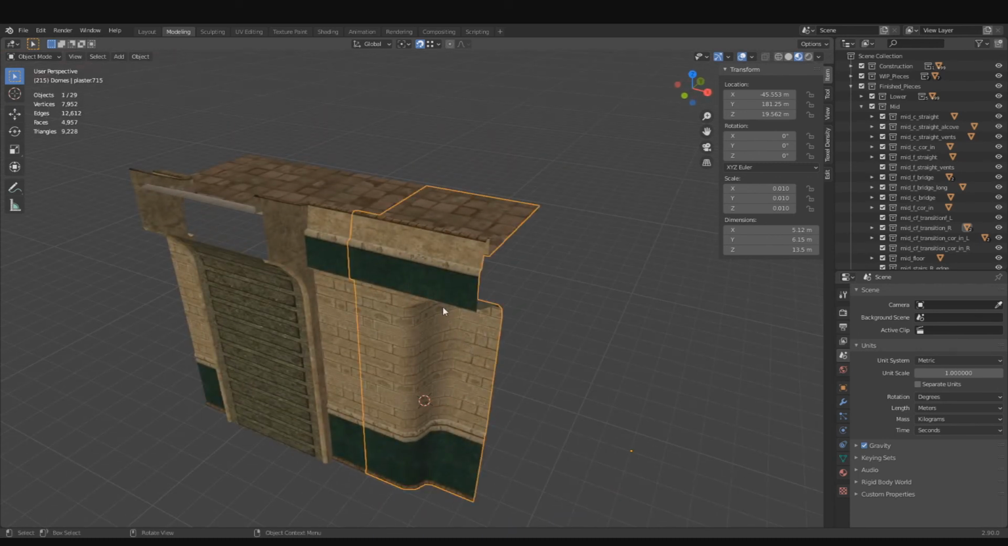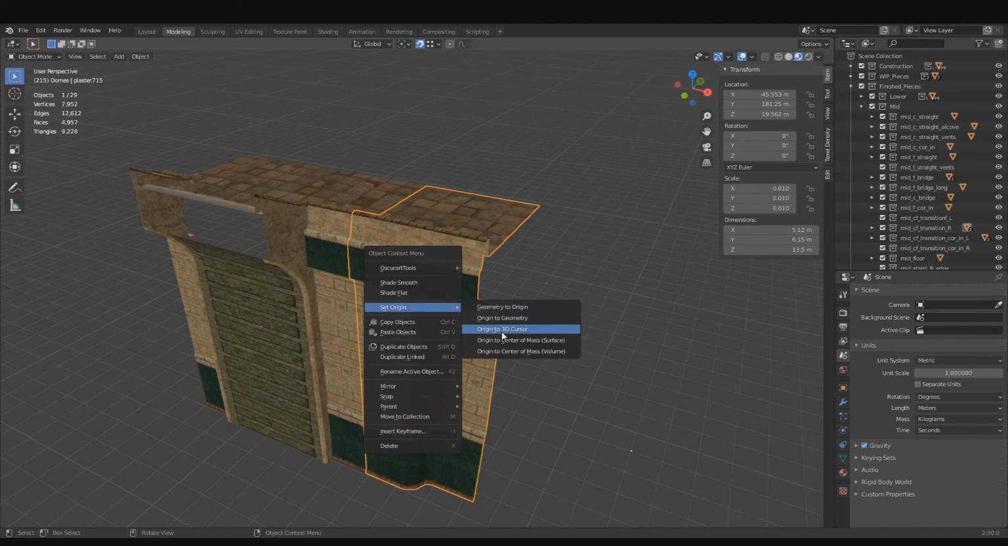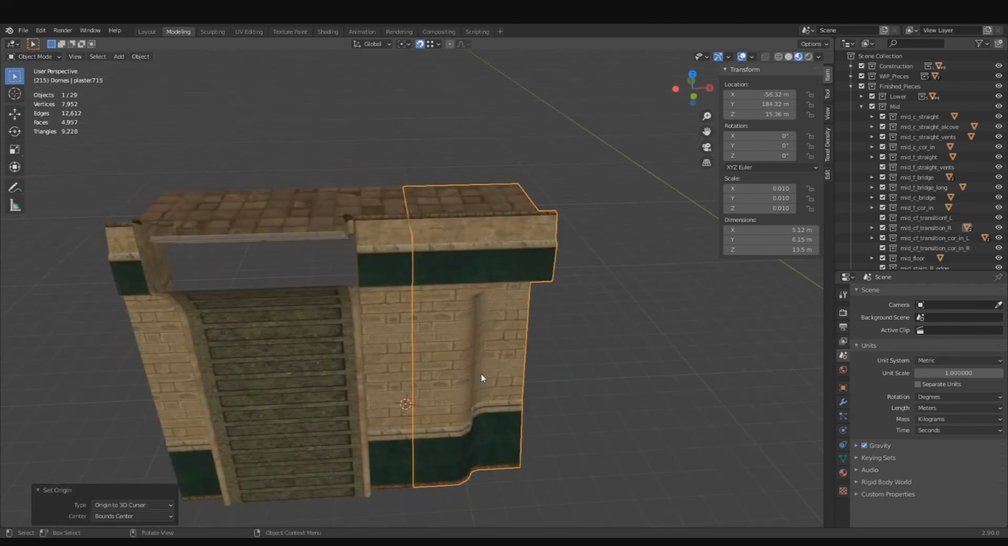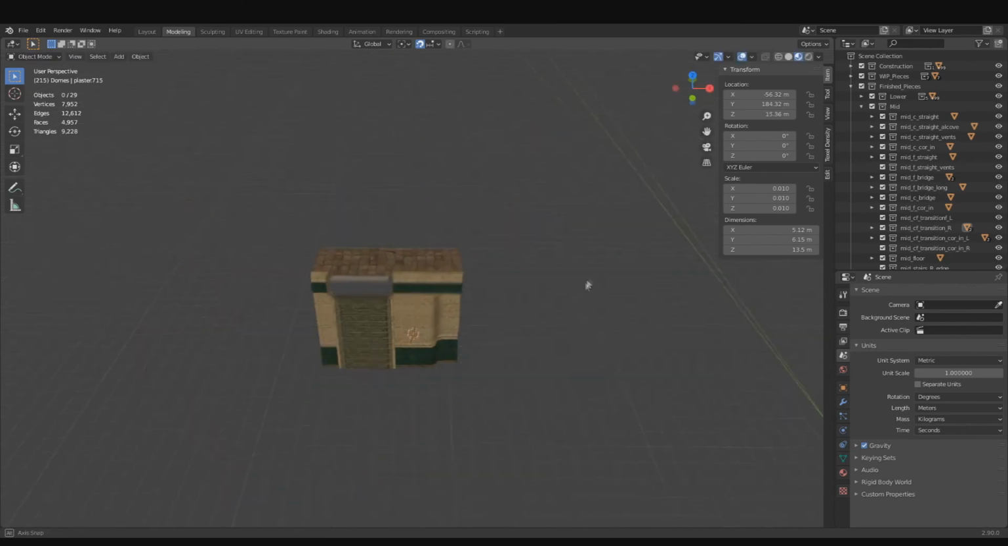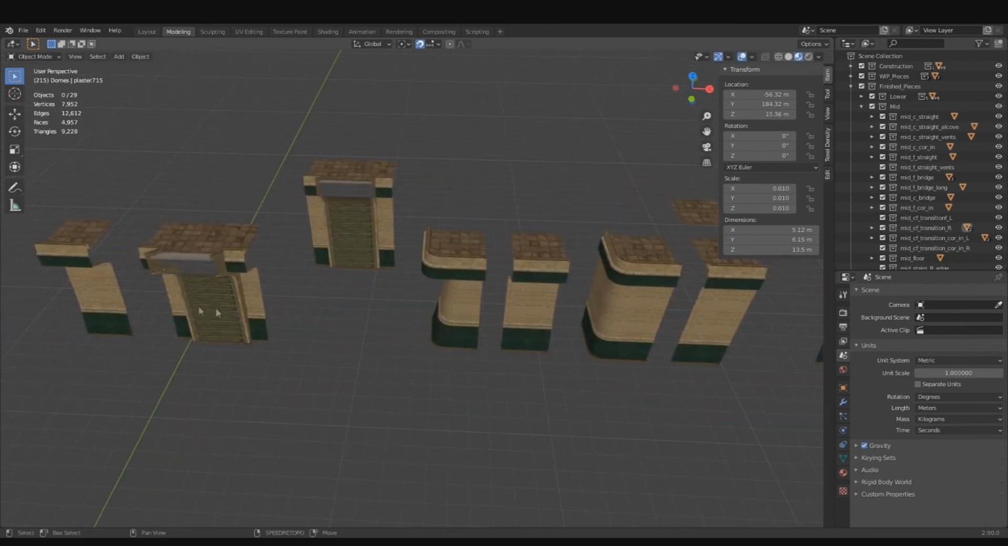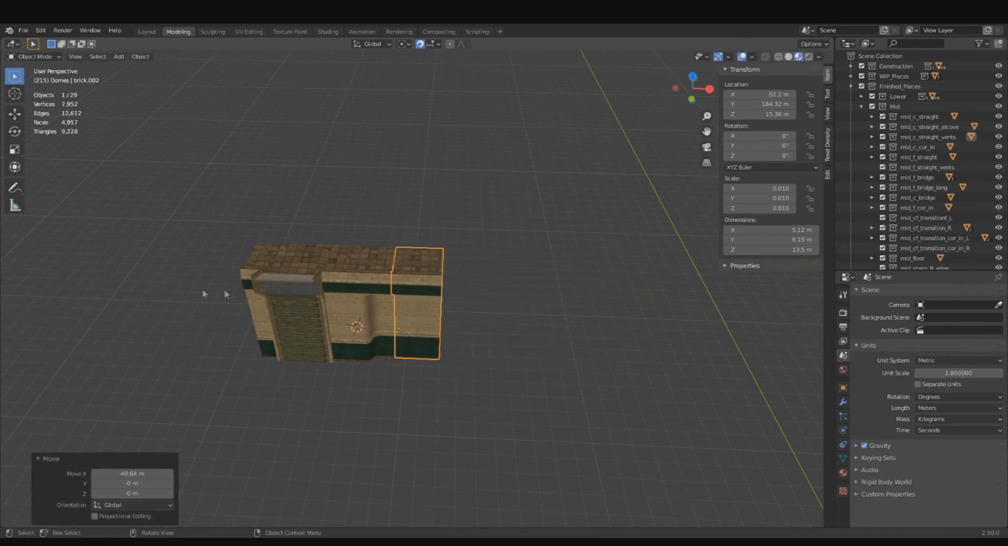And then the last step is just select your object, right click, origin to 3D cursor, and then turn back on increment snap, and you should be good. And you should have perfectly functioning tile sets, ideally.